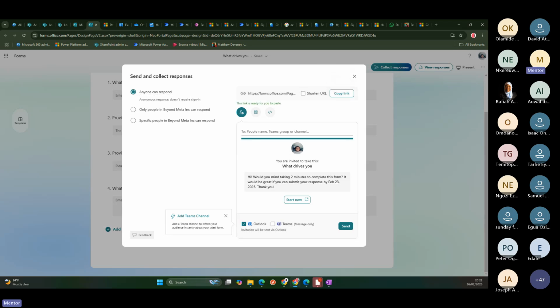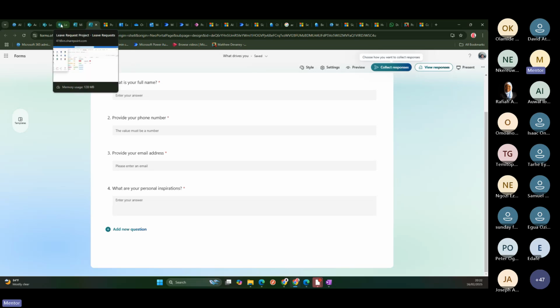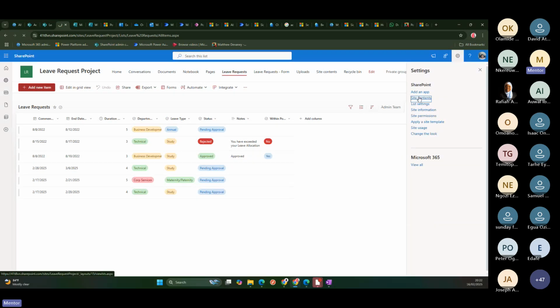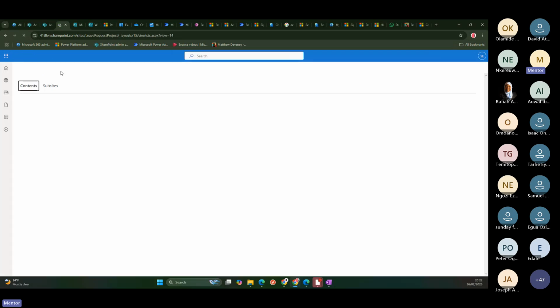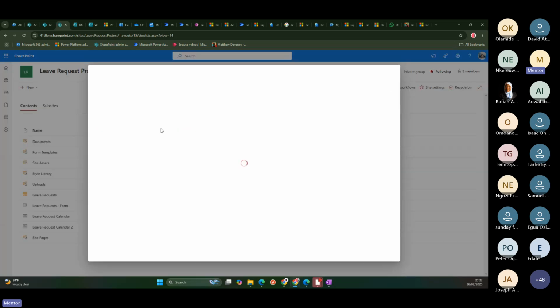So we've finished up with the form, right? We've been able to get the form working, right? Now, the first part of our job is done. The other part of our job would be to create a SharePoint list, site content. So I already have an existing site that I want to use for this, just to make it a bit easier. So let's create a list and name this.